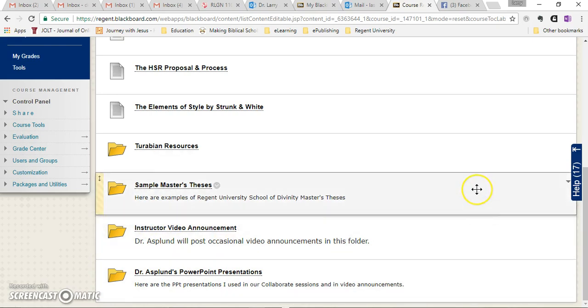One of the questions I wanted to answer for some of you is that when you look at the sample masters, and again, these are not model theses, these are just samples from our school. When you look at them in the master's thesis itself, the introduction chapter, chapter 1, includes the literature review. In fact, it's probably the major portion of that introduction.